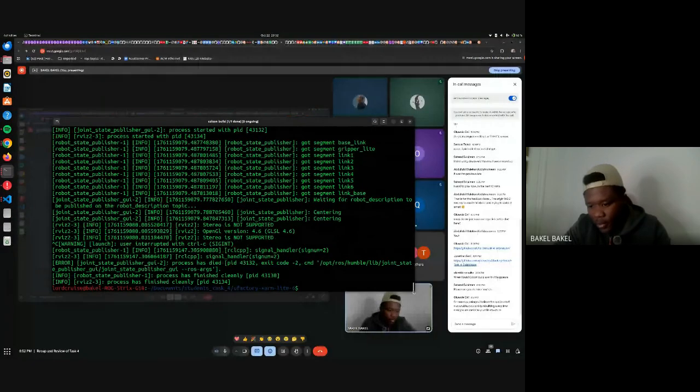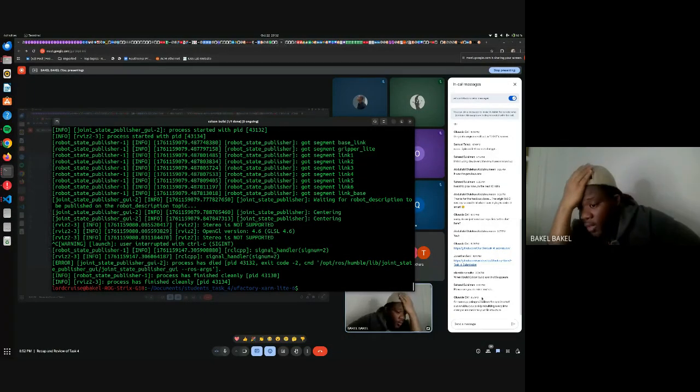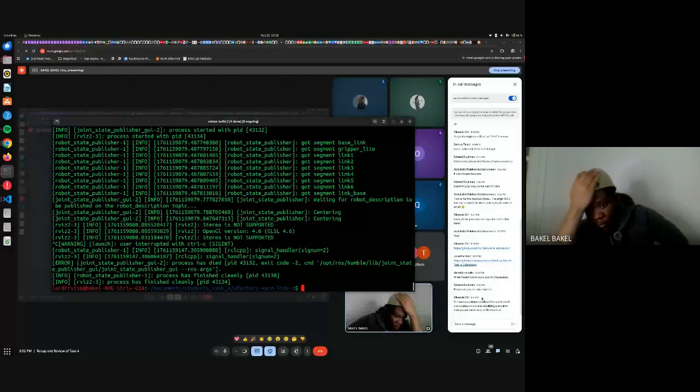So I'll kill that process. Someone said for non-C++ packages, I believe the symbolic link also enables you to skip rebuilding every time changes are made to your file structure.